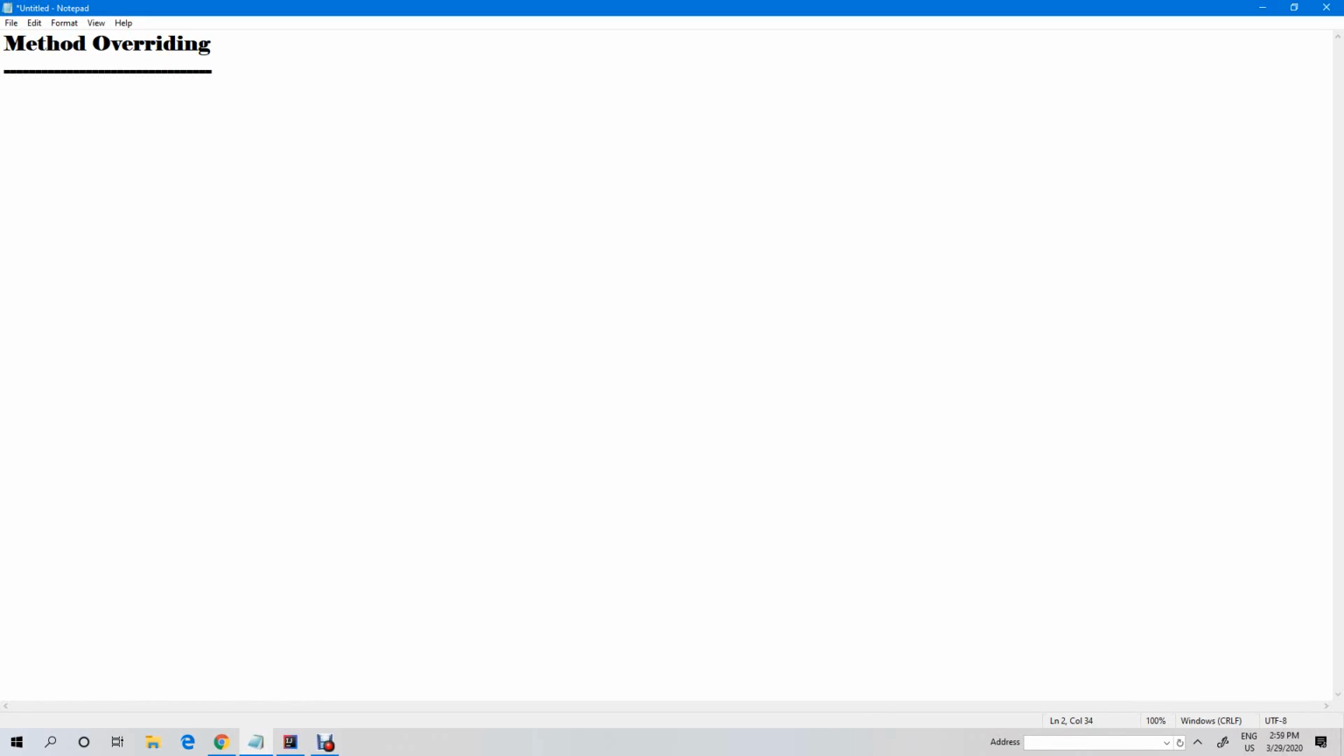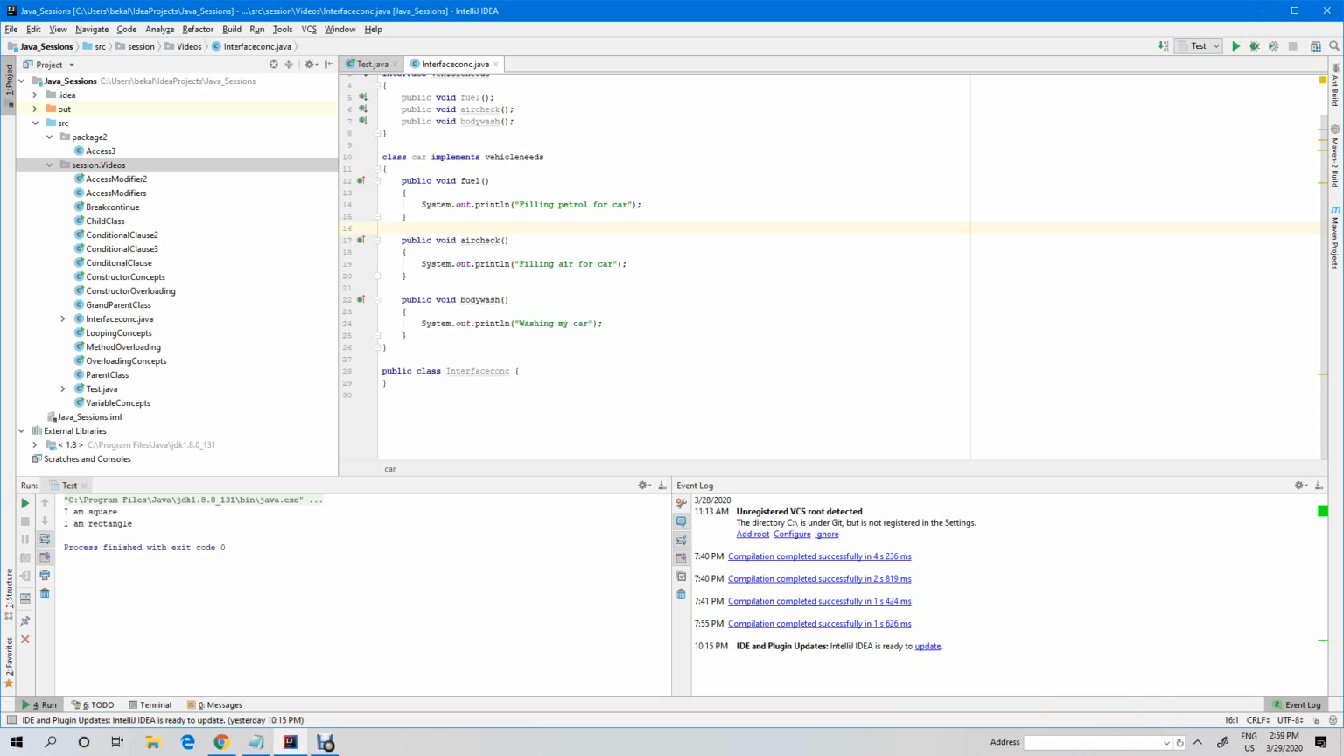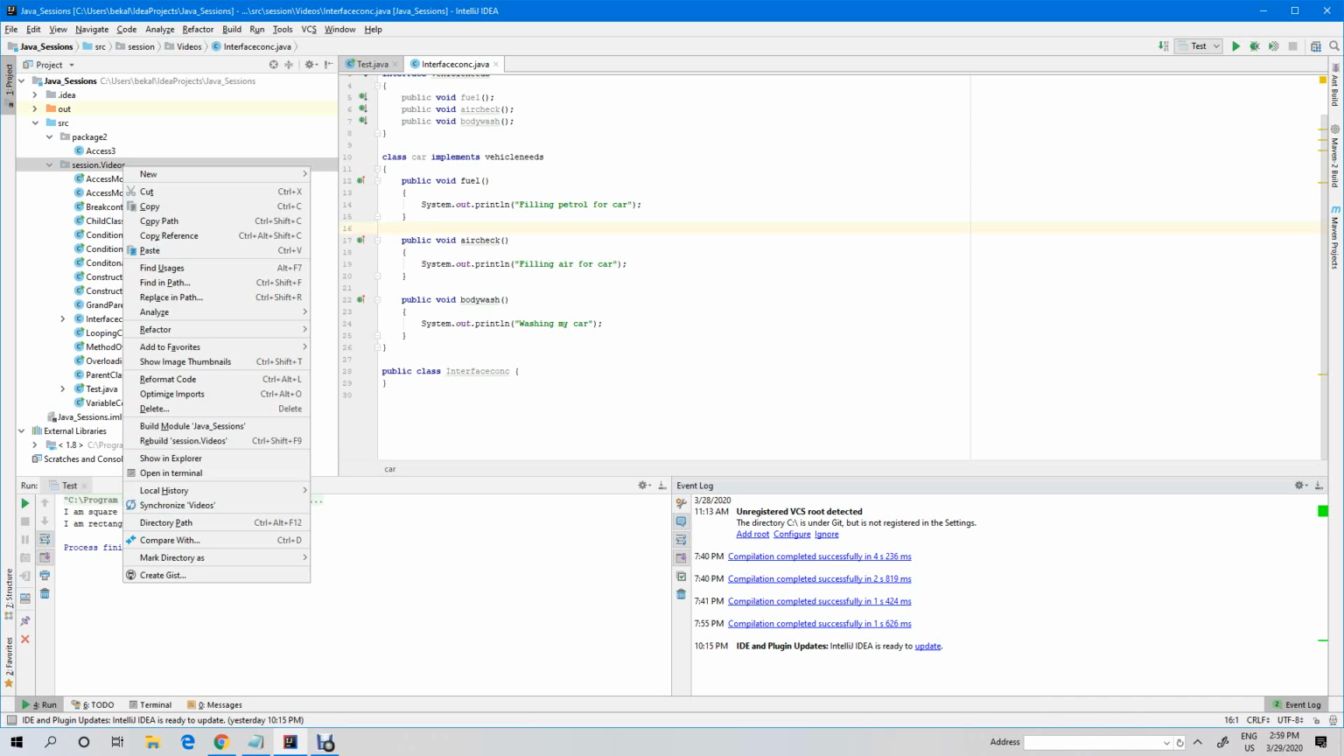Hi, welcome back. Today's session we are going to see what is meant by method overriding. Since we already know what inheritance is and what the types of inheritance are, it is a good time to discuss method overriding. Let me create a class file to show an example.